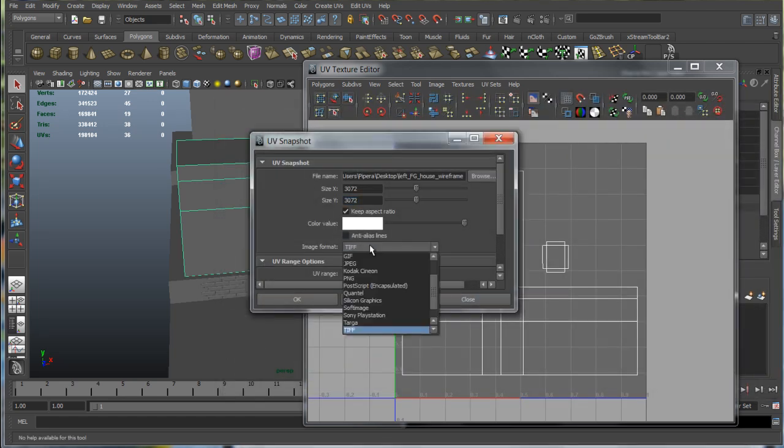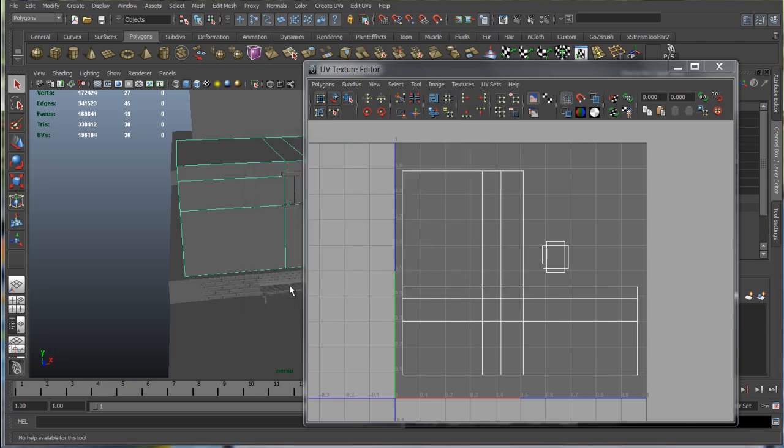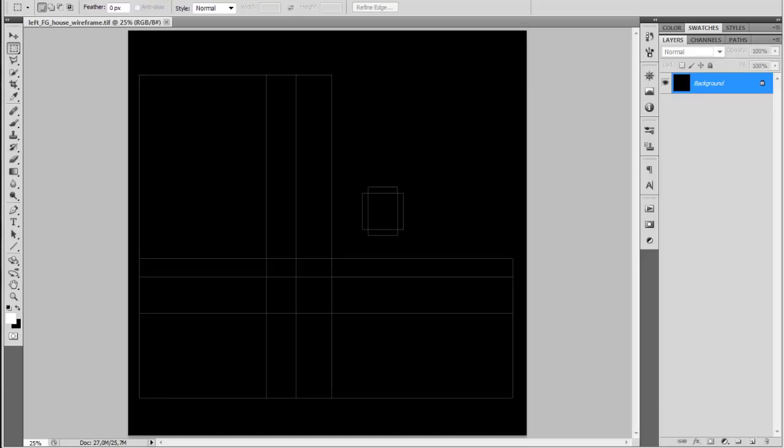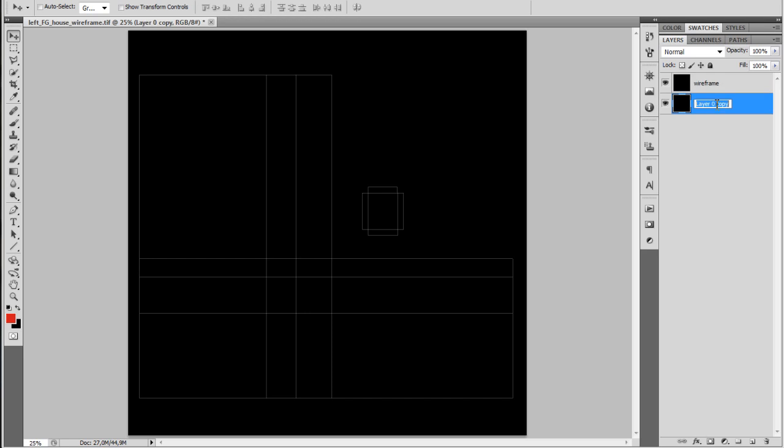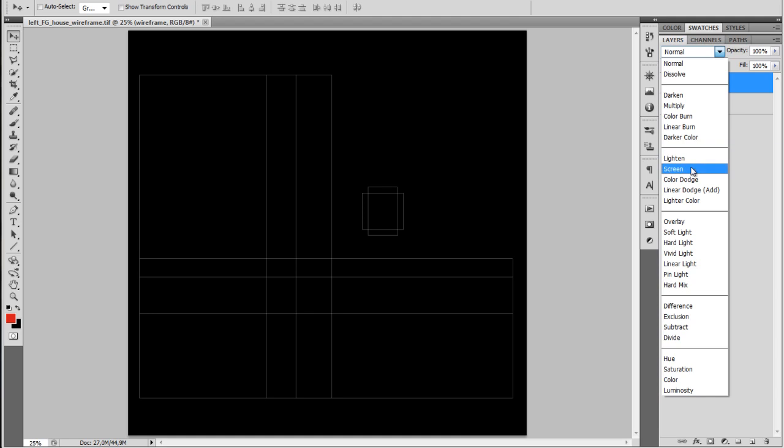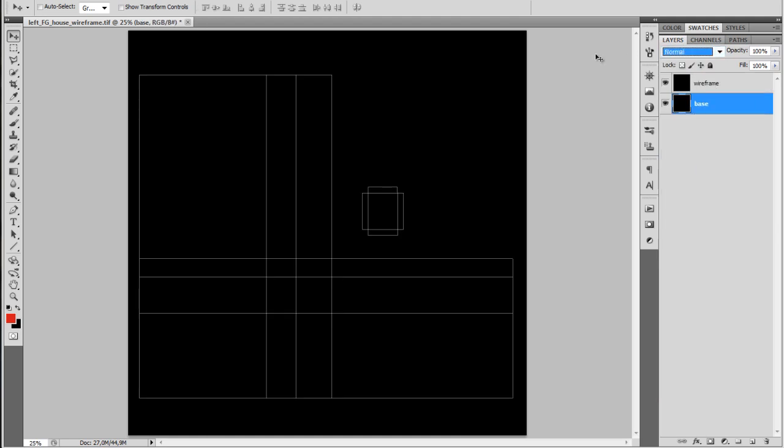So I'm now saving it as a TIFF with color value as white. So let's hit OK. Now I've loaded it into Photoshop. You can see this is the texture. Now what we can do is make the layer mode of the snapshot screen. So I'm just duplicating the layer, naming the top one wireframe, the bottom one base, and the top one I'm just going to put on screen mode.